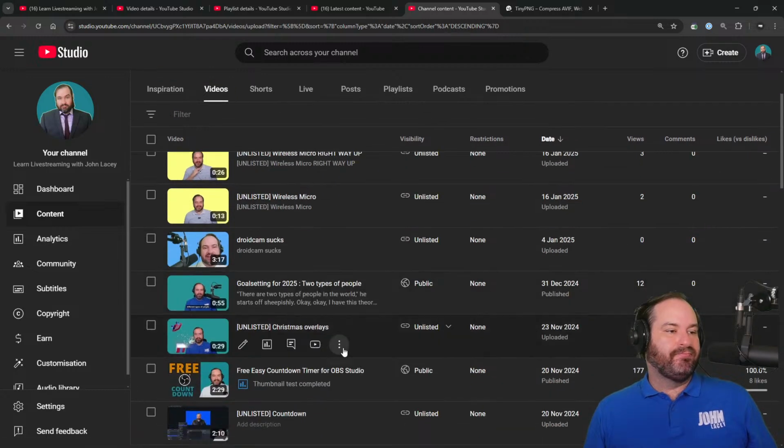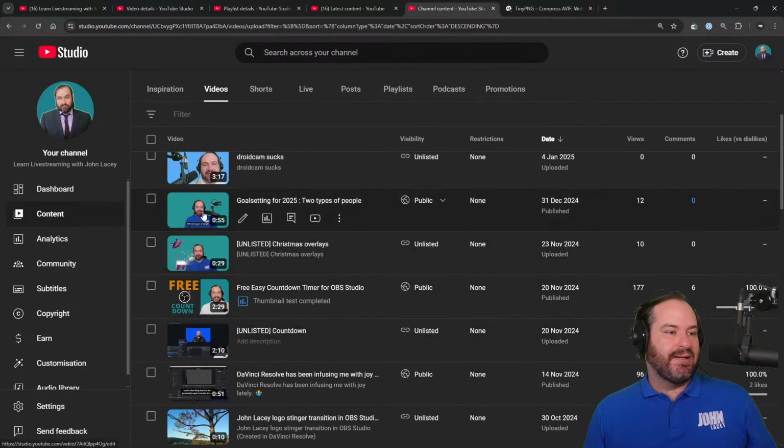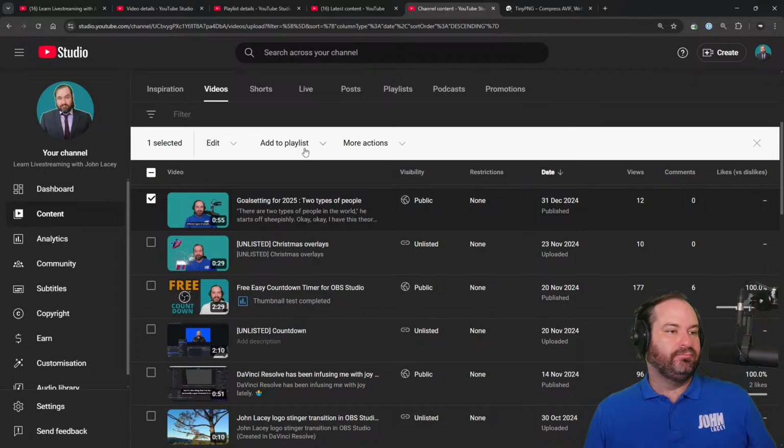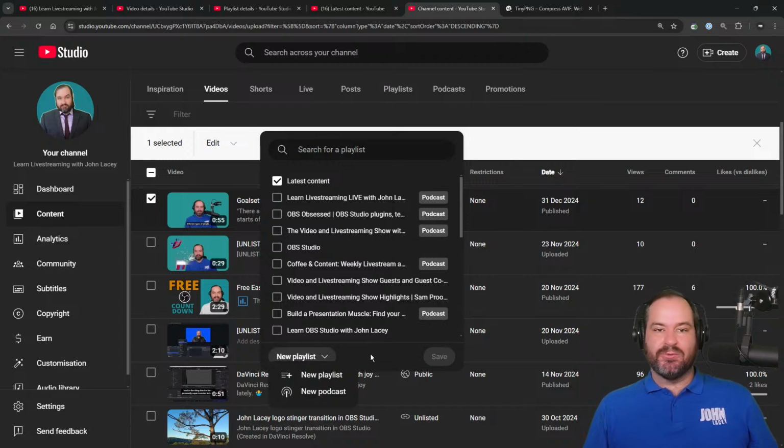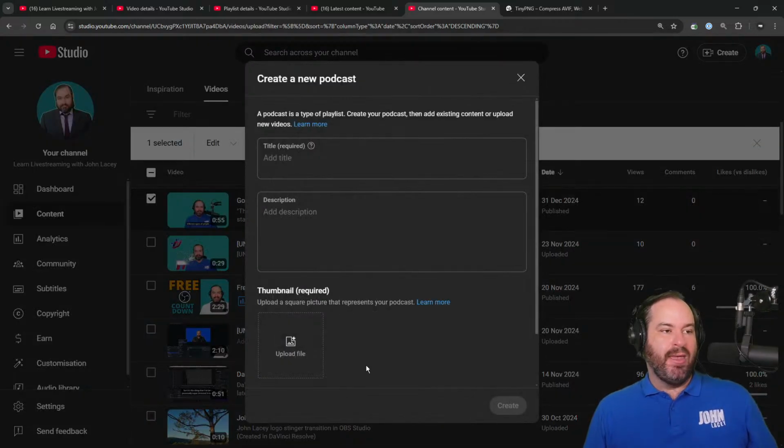So if I was going to do this one, for example, I can click the checkbox beside the video. I can go to add to playlists, and I can actually go and add a new playlist. But we've also got this option called new podcast. So the thing that differentiates a playlist from a podcast, and it's not very much in the scheme of things, but in a YouTube sense, a podcast has square artwork for it. So it's a square that you have to design and upload, and this is actually required. So make sure you do that before you get too carried away.